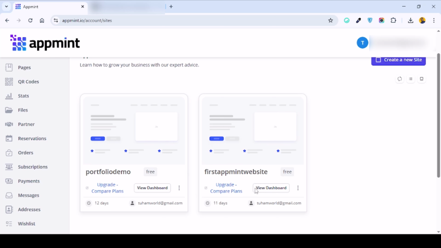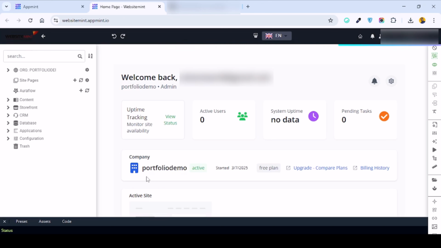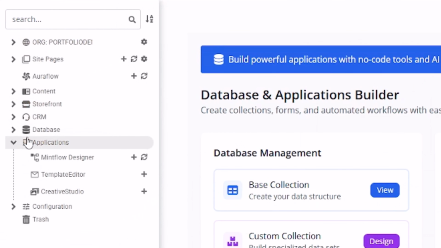So all you have to do is click on view dashboard, and when you click on view dashboard, it's going to take you to the first Appmint website dashboard where you can access everything else that you want to do with your website. So in this particular tutorial, we want to access the Creative Studio. So once you get to this dashboard, all you have to do is scroll down to applications by the left sidebar. When you click on applications, you are going to see some options where you have Mint Flow Designer, Template Editor, and then you click on Creative Studio.